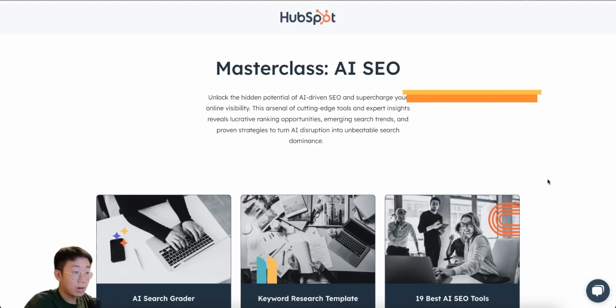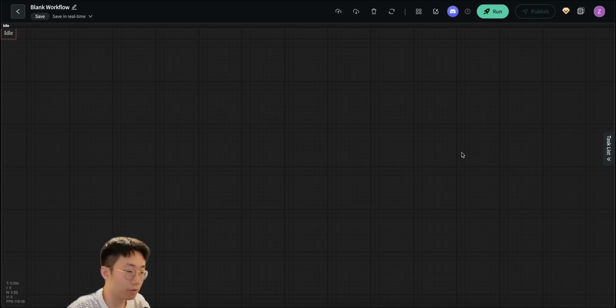Now let's get started with ComfyUI. Let's firstly cover a few basics of how to use ComfyUI. The simplest one will be building a text-to-image pipeline.